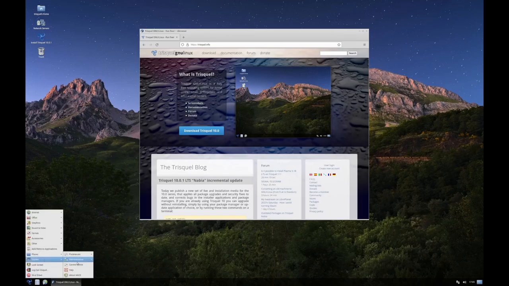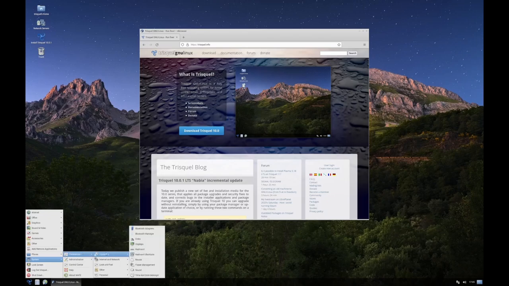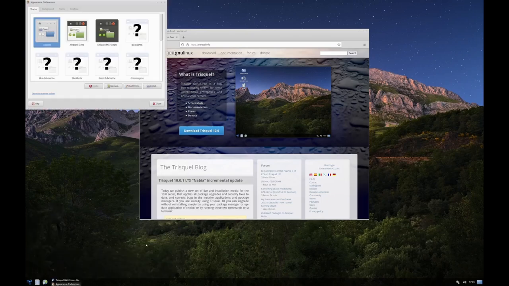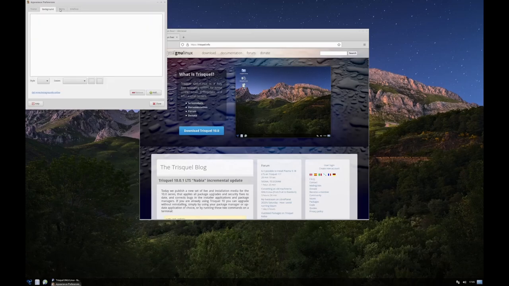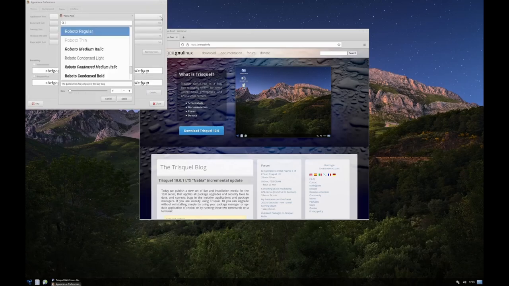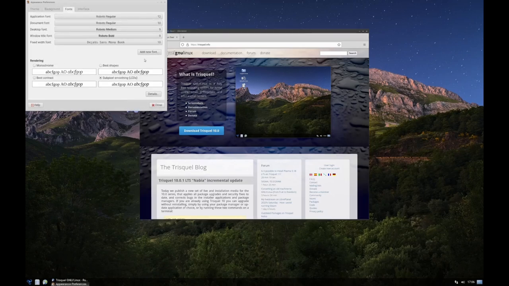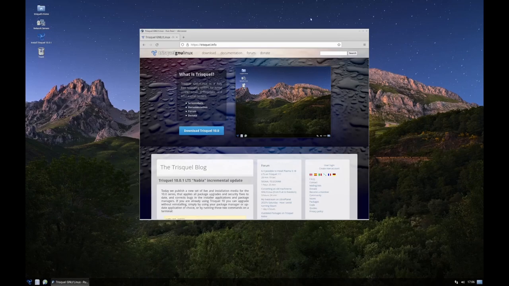Let's go to System. Let's go to Preferences, Look and Feel, Appearance, Background and fonts. Let's go ahead and see if we can make the fonts a little bigger. Let's go ahead and pop these up just a little bit. Let's take them up to 12. Select. That makes things a little bigger, so let's go ahead and close out of that.